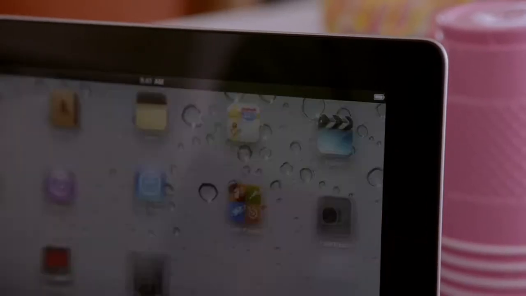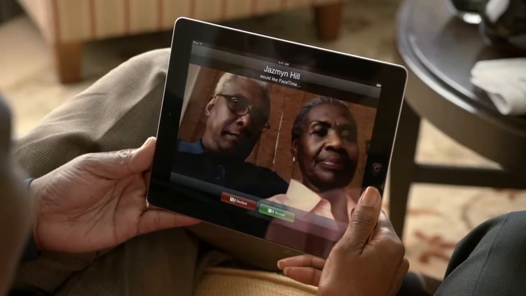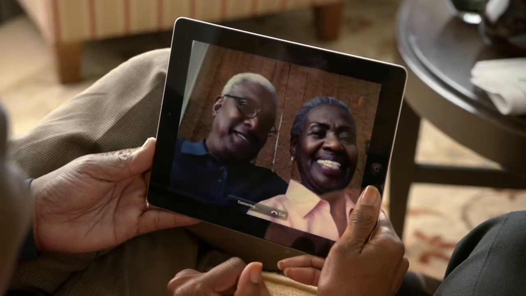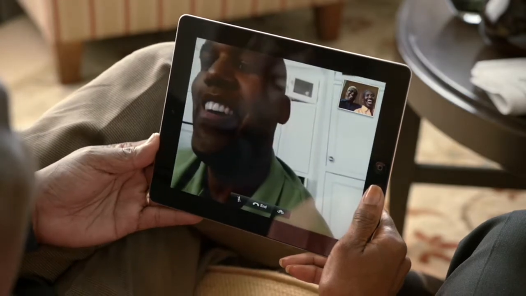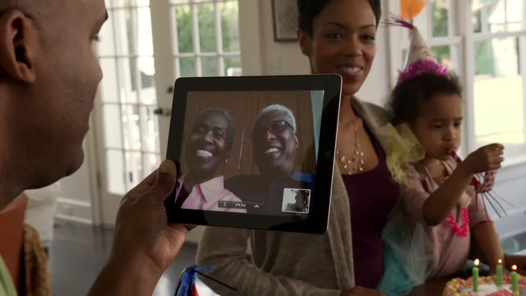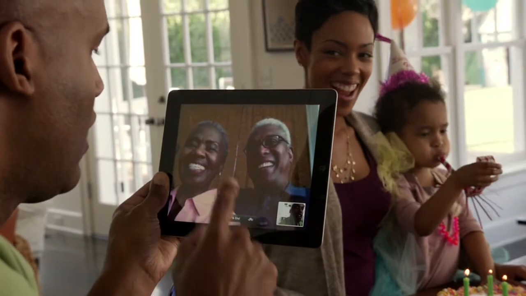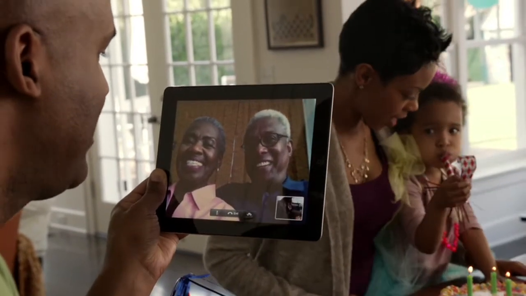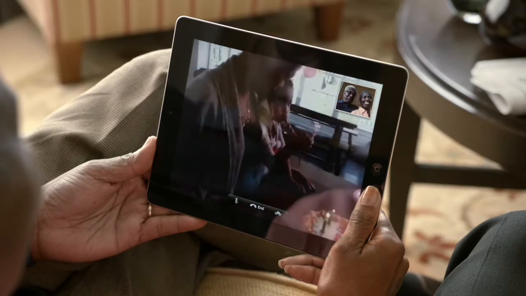Just tap FaceTime and choose who to call from any of your contacts, or just type in a number. Once they accept the call, you're instantly connected. That's all there is to it. It's so natural and immersive that you feel like you're talking to them in person. And it's easy to share your special moments as they're happening. Just tap here to use the rear-facing HD video camera, so they can see exactly what you see.